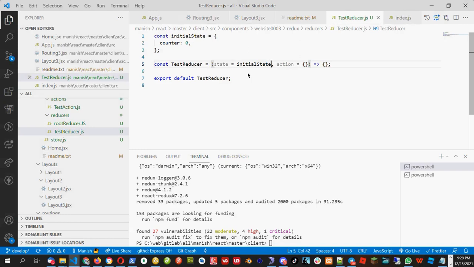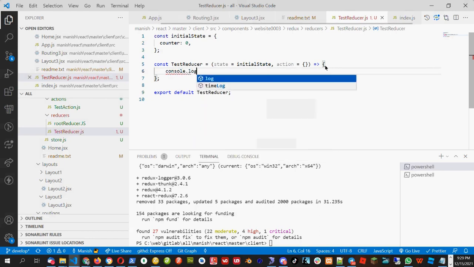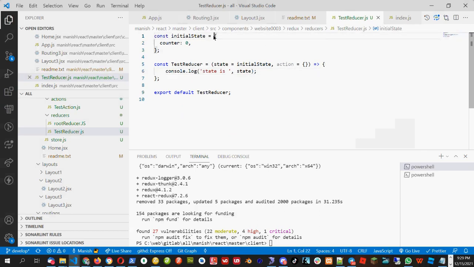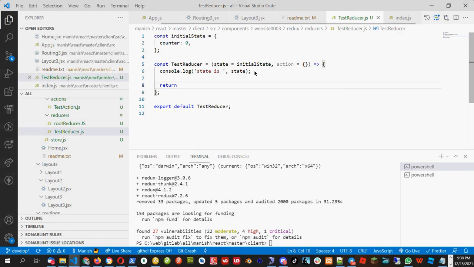So at the beginning of the page load, state will get this part, this curly bracket, which we will pass here. So when I ask what will be the state inside it, initially it will be nothing but this one. And after we are done with the processing of this function, we need to return state. So always state has to be returned from this reducer.